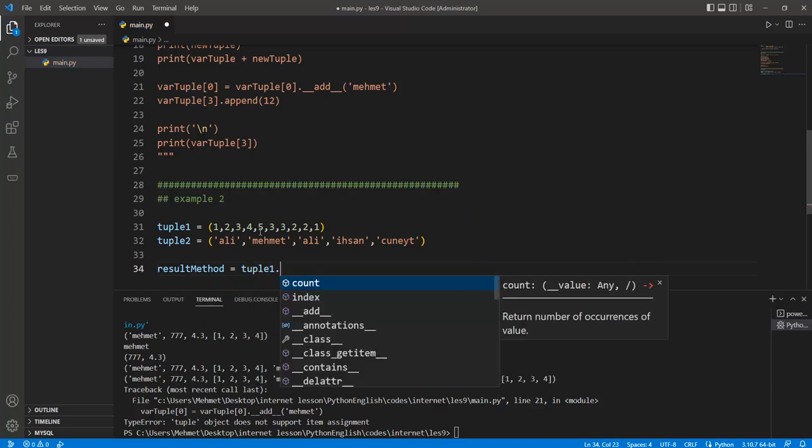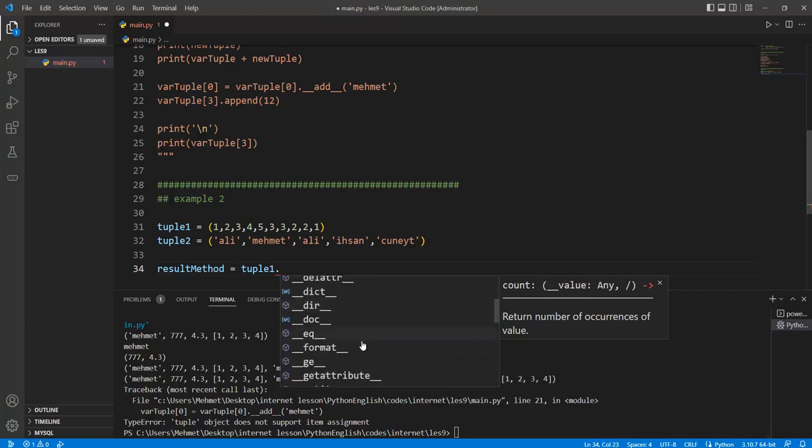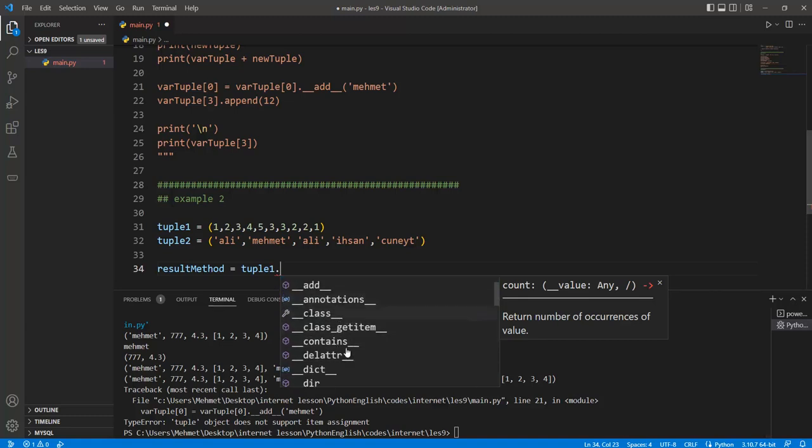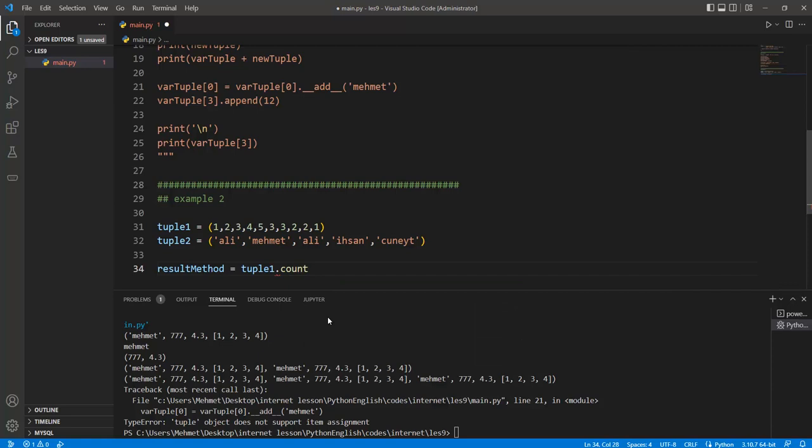Tuple 1 can be applied to two other functions or methods, count or index. The other methods are driven by the operator overloading mechanism, because every underscore element is related to specific operators defined in the overloading mechanism in the tuple class. Okay, so we can use the count function in here. Count returns the number of occurrences of a value in the tuple.